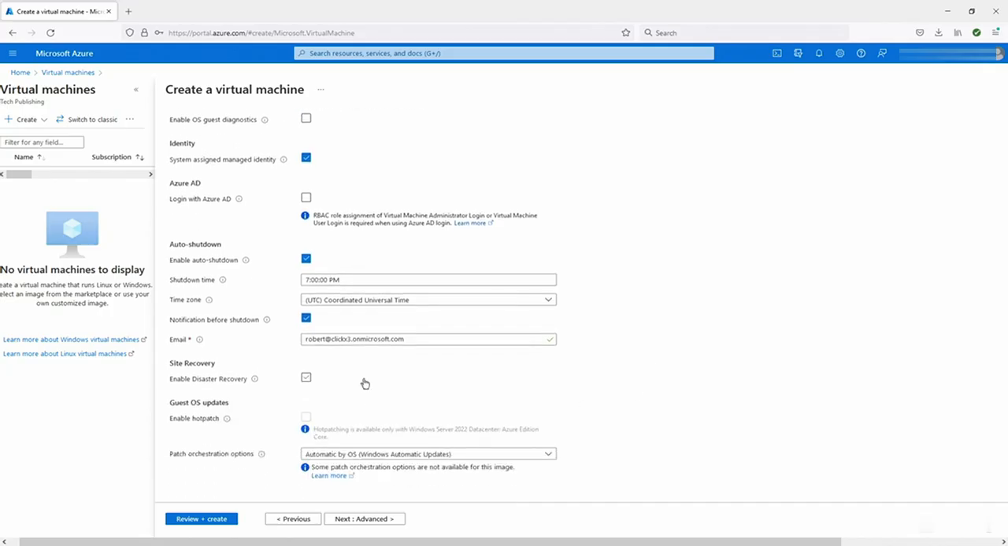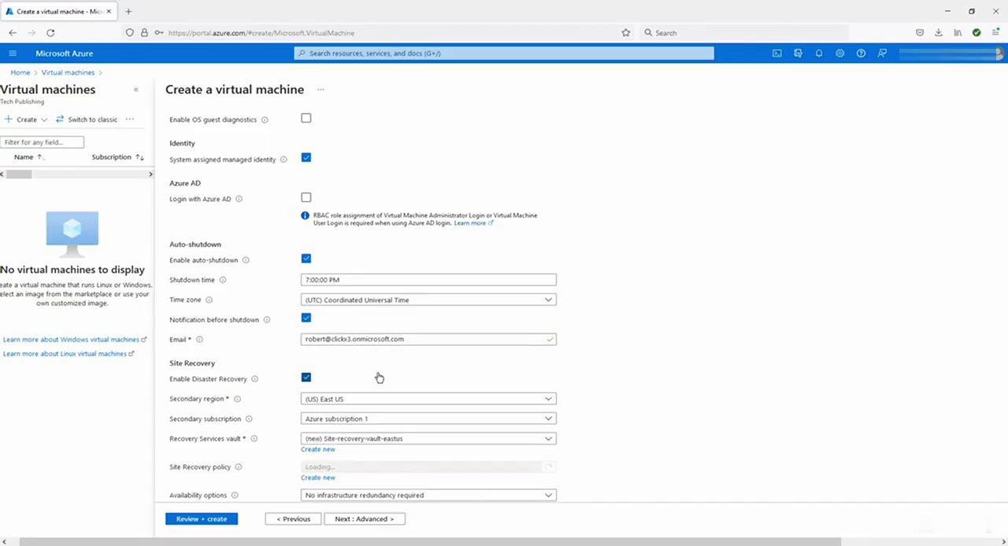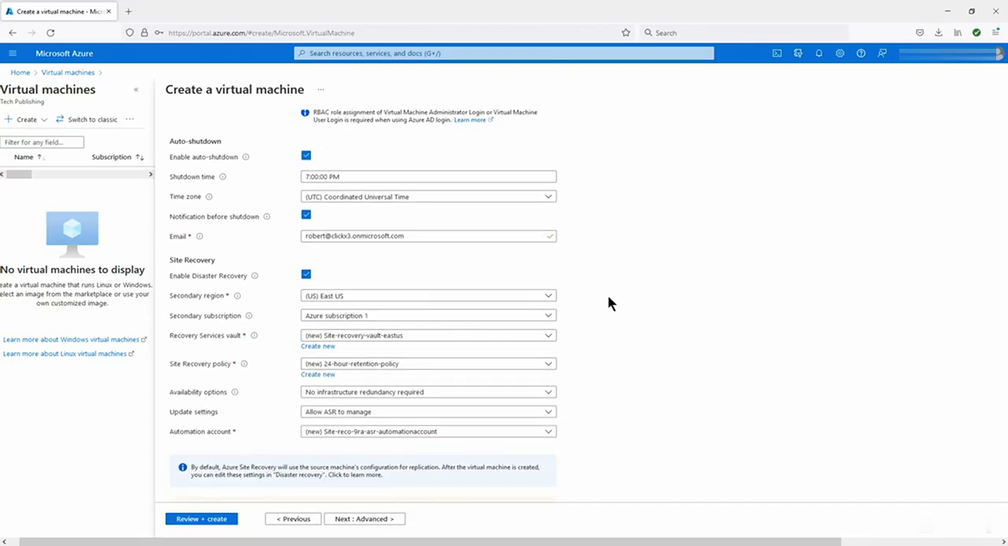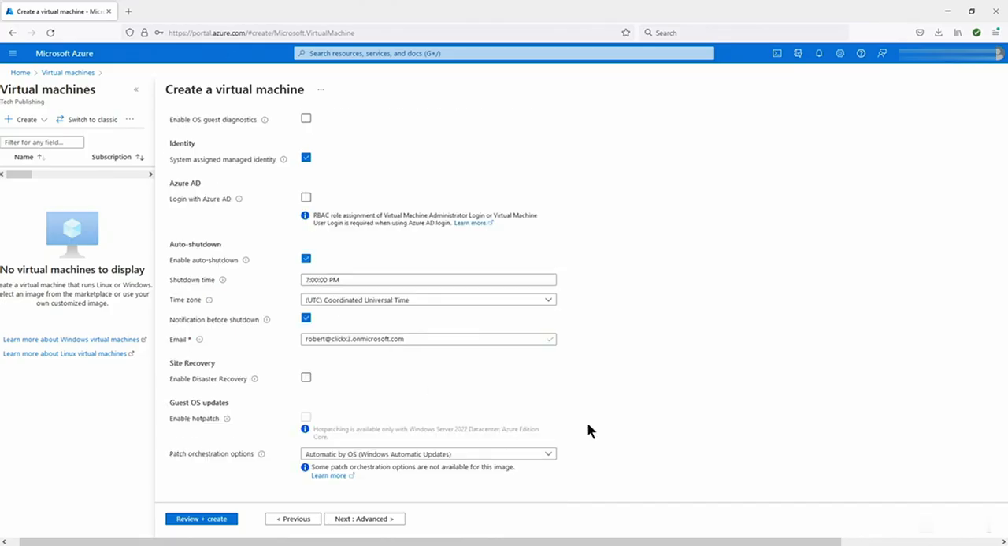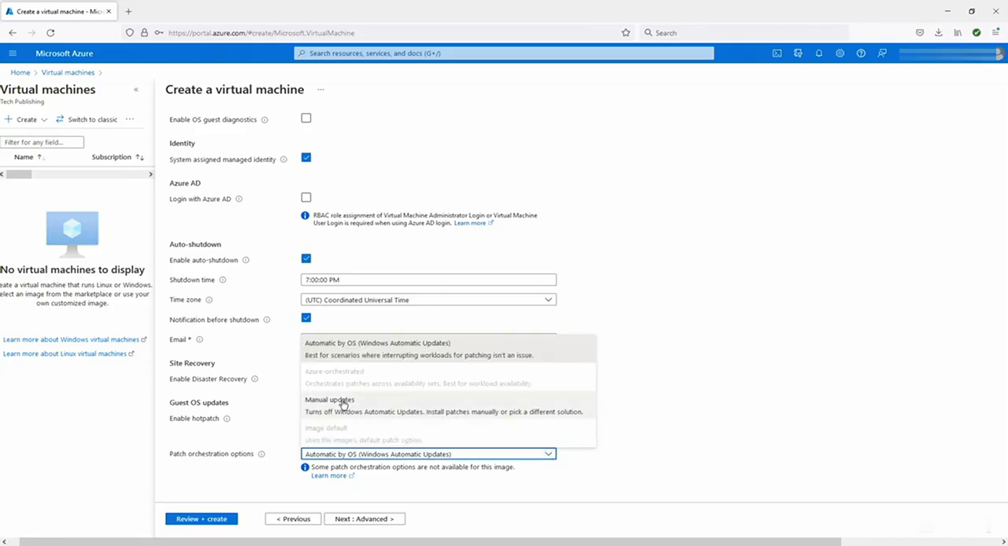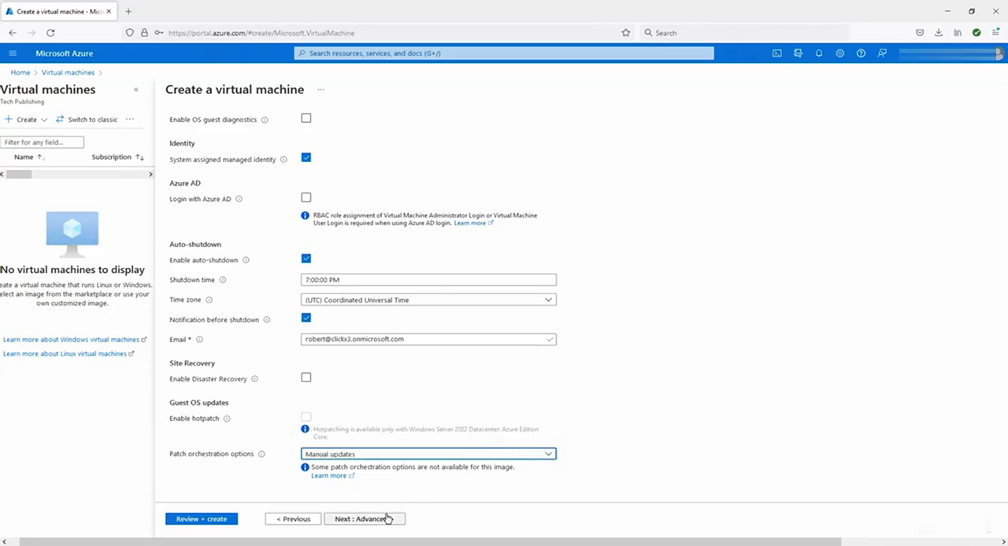Scroll down, we have the option for site recovery. If we check that box, we can see the different regions that we can use and subscriptions in order to recover this site in case we need to. Patch orchestration options is all about Windows Update, and it will allow you to set automatic updates if you'd like, or you can go in and change to things like manual updates.